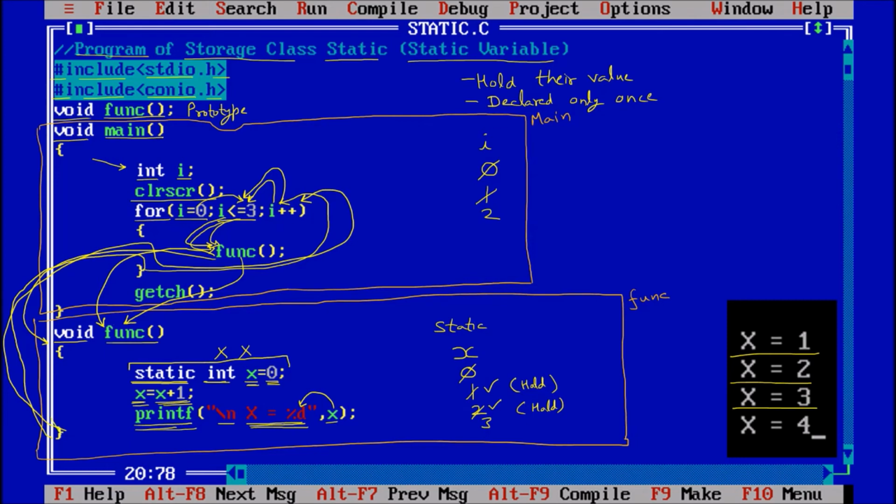Program will again go back, and again it will go to i++. So the value of i is 3. Checking the condition, i less than or equal to 3, 3 less than or equal to 3, true because 3 is equal to 3. Again coming down, calling the function. Function called. Again this line has no meaning. x = x + 1, so the value of x is now 4. And afterward we are printing this value. So x is printed, that is x = 4.